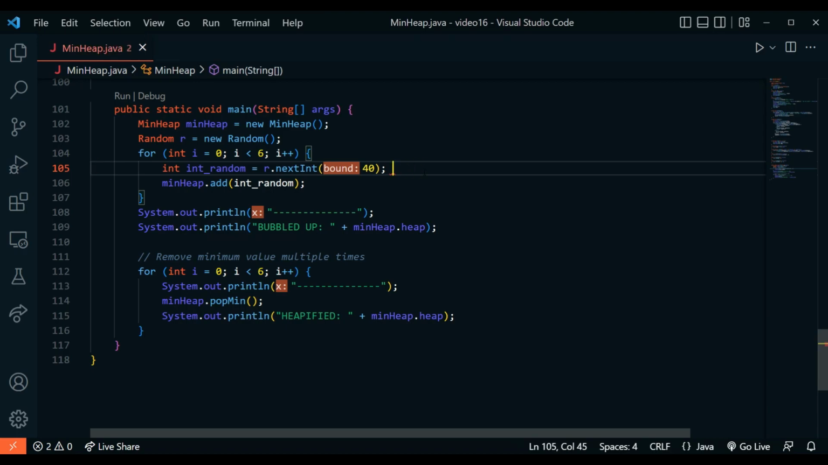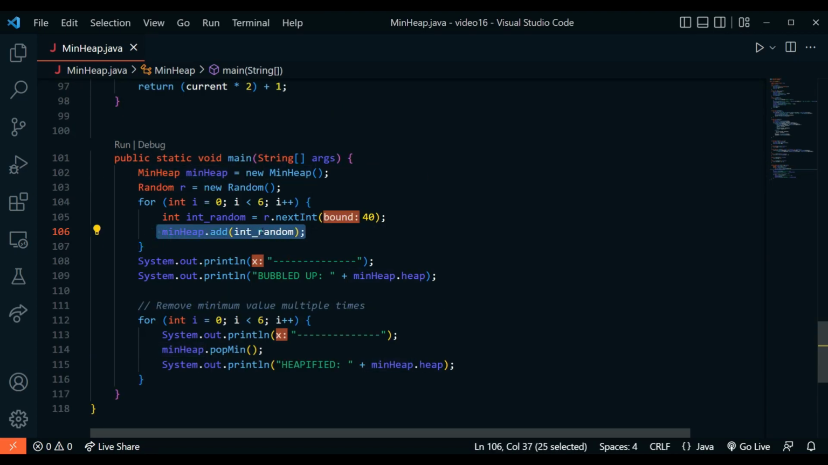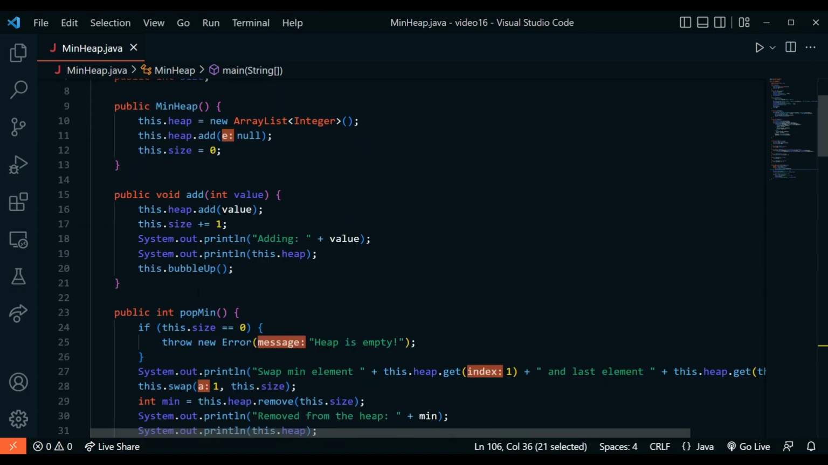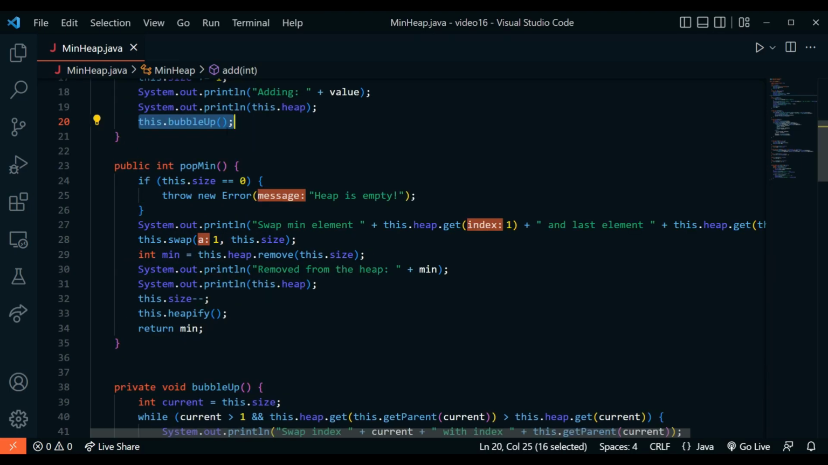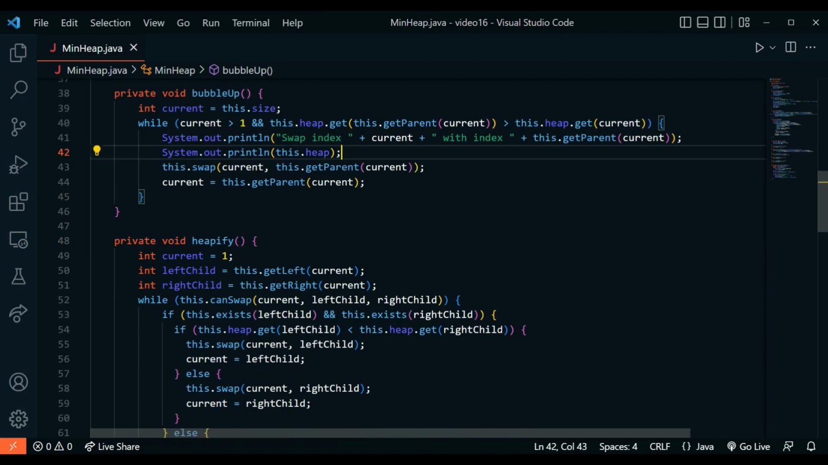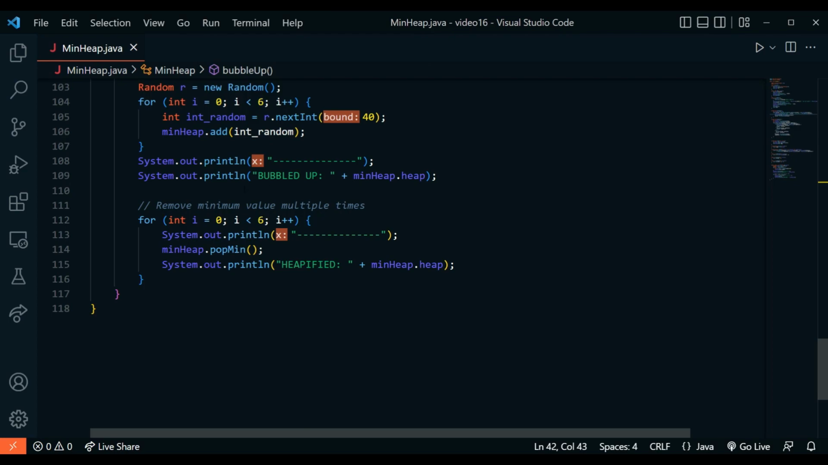So this is going to apply like that. Once we get our random number, we add it to our min heap using minHeap.add(int_random). When we use add, we're actually calling a method here, and add is also calling bubbleUp. So first it's printing the adding value, and it's also bubbling it up to satisfy the min heap property. To bubble up, we get the size, the current, the last element, and we also perform this swap index. We're swapping and readjusting to get the bubble up process. Once we're done with that, you're going to see this printing out 6 times or so.